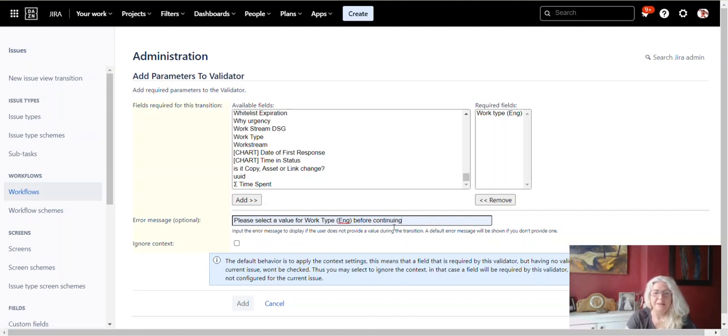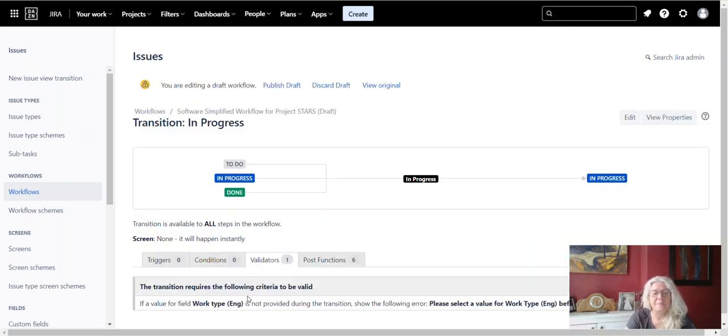So there we are. We've got our work type eng in the required fields and our error message here, and we say add, click the button there, and it should now show up. Here we go, we look at the validators here and it has indeed been added. So let's go back to our project and see if that worked.